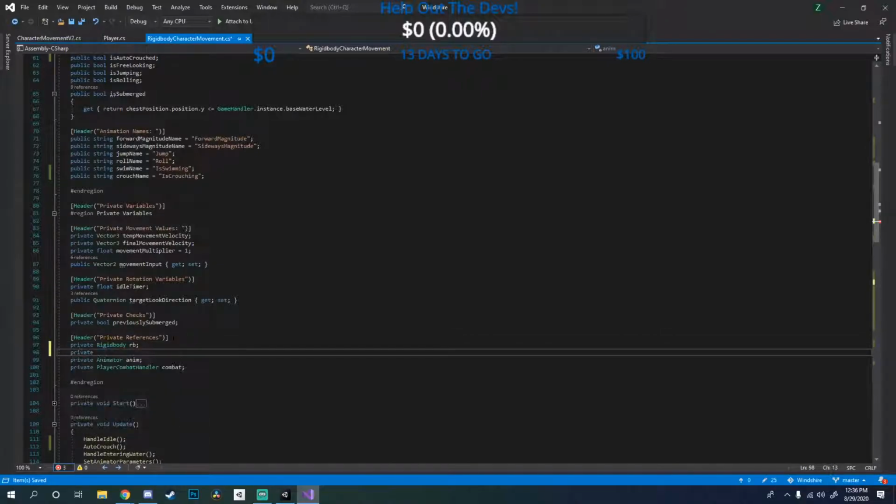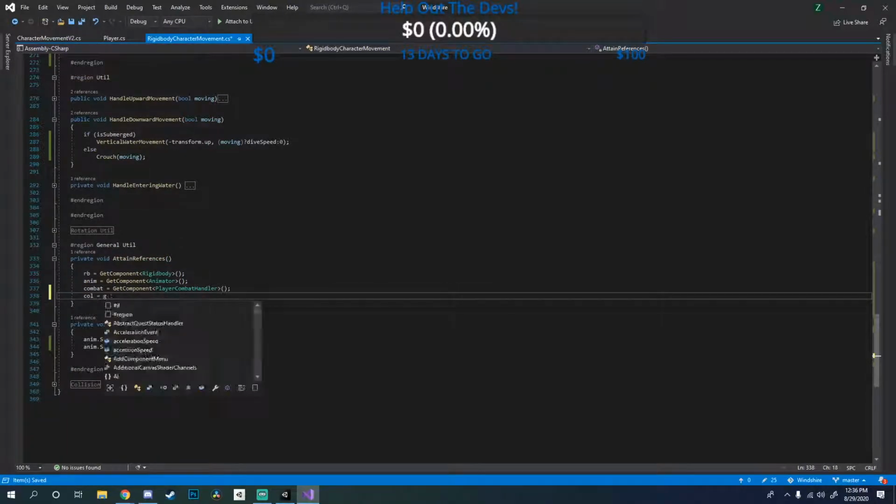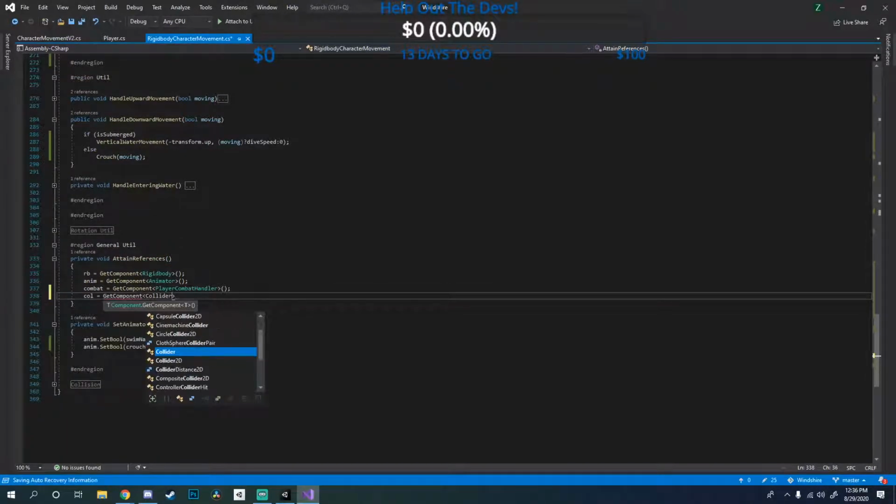So we're going to do a private collider. We can do col, and then in the start, let's just do col equals get component collider.